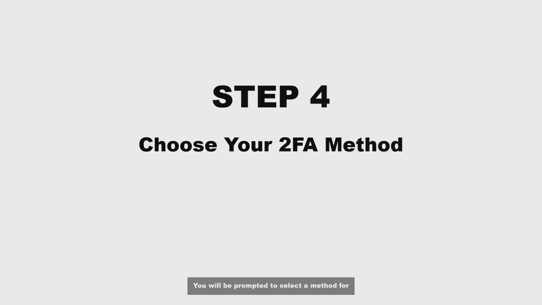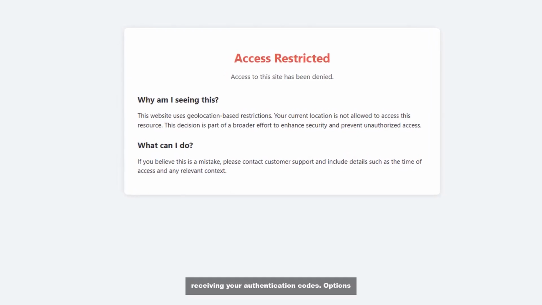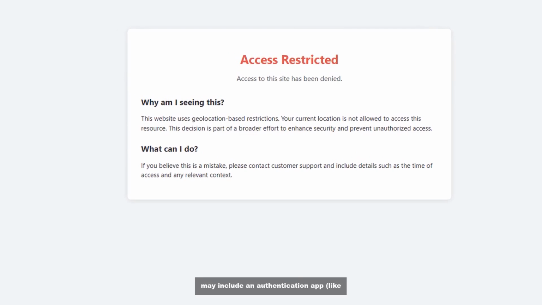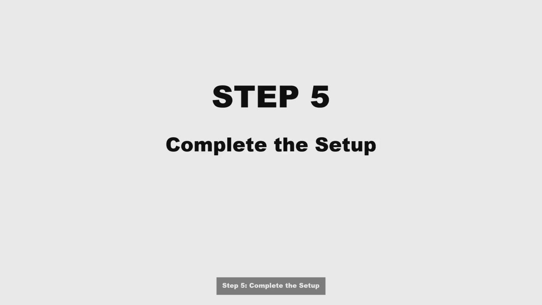Step 4. Choose your 2FA method. You will be prompted to select a method for receiving your authentication codes. Options may include an authentication app like Google Authenticator, SMS, or email. Choose the method that suits you best.